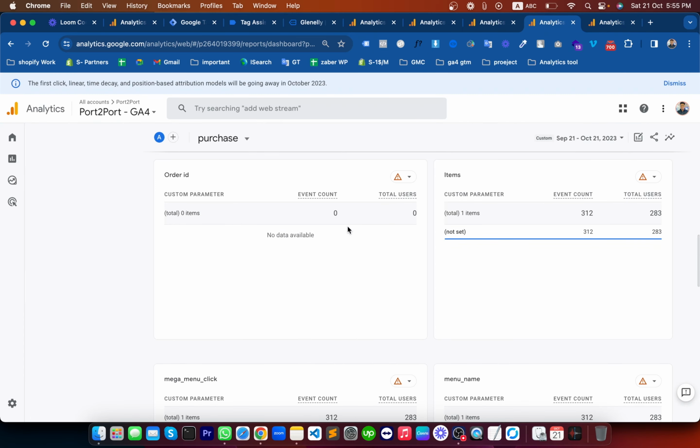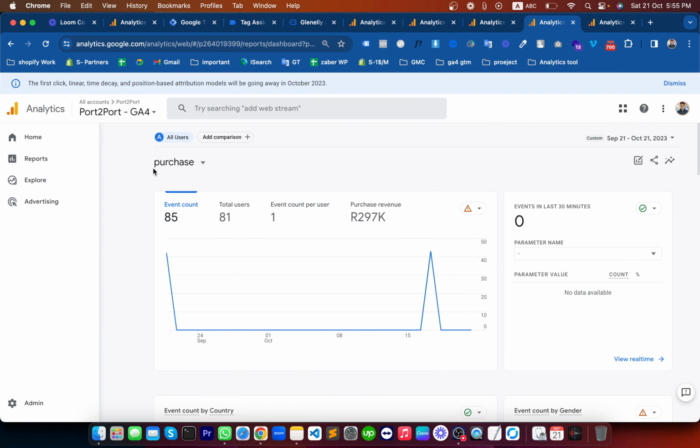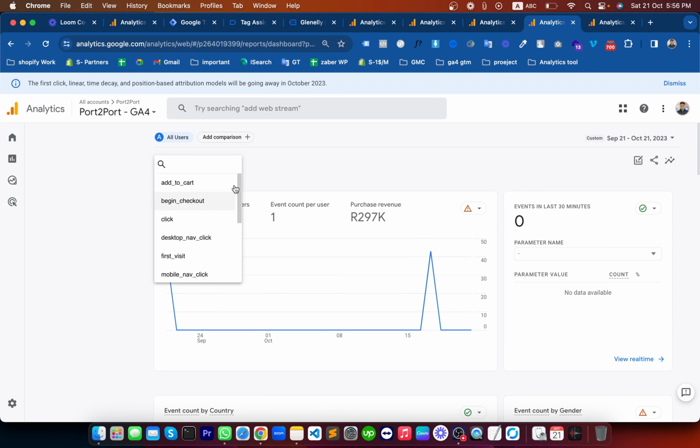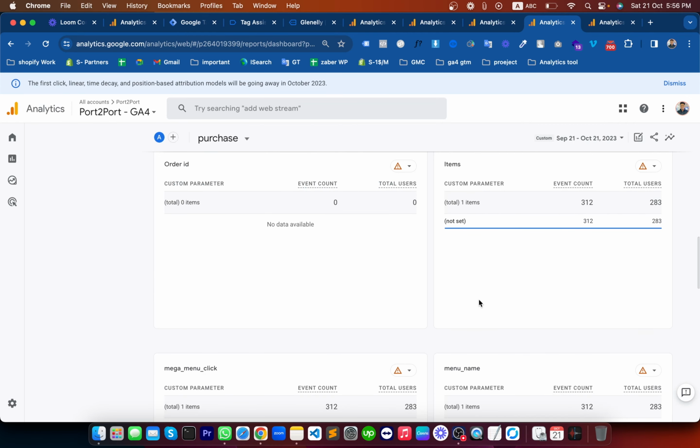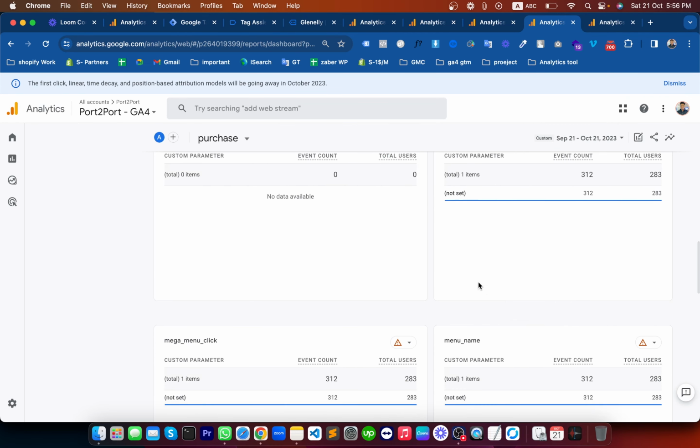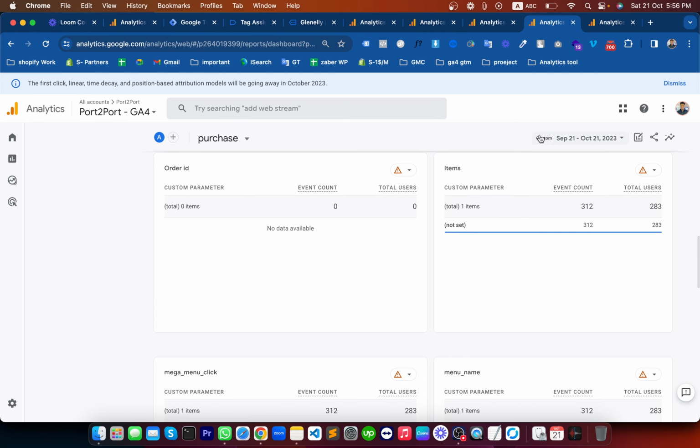This is the purchase item. This is a single purchase event. This is the event name coming from the event. If I go to this purchase, you will see there are no items coming here. It's not item, it should be items. So items is not coming here.